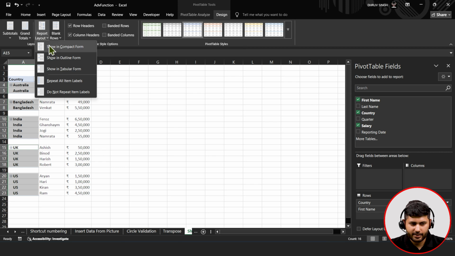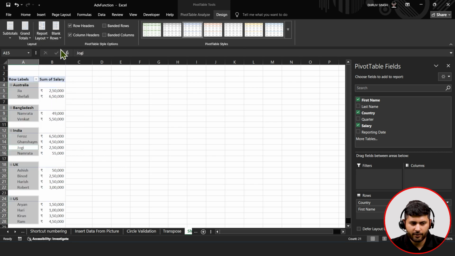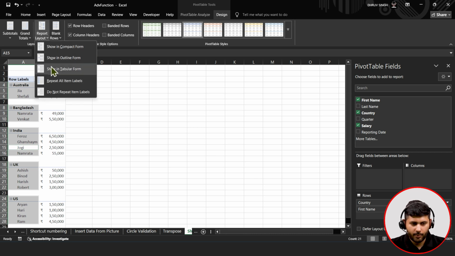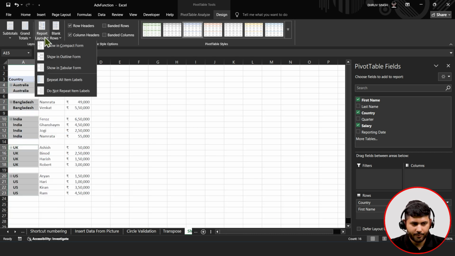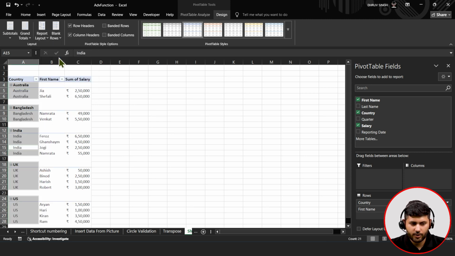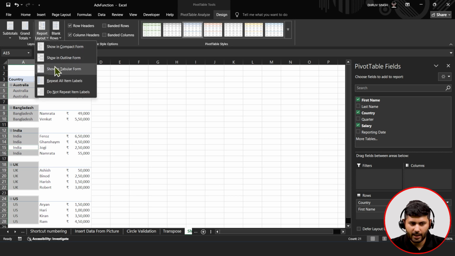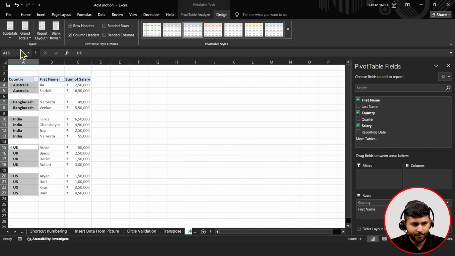You can adjust the layout. If you want a compact form, it will show like this also. This is completely up to you how you want to show it. In a tabular form, again, it will show like this. If you want to adjust, outline form, you want to show it in. So outline form will show you like this. Compact form, as mentioned, will show you that way. Tabular form will show you like a table.